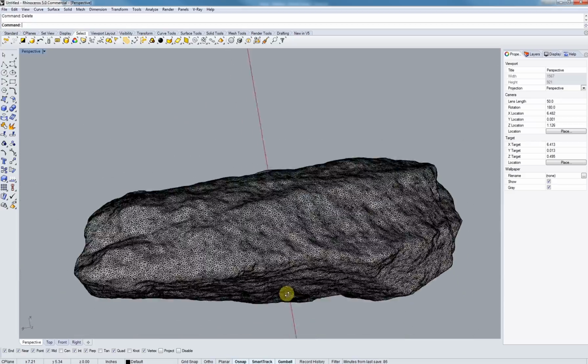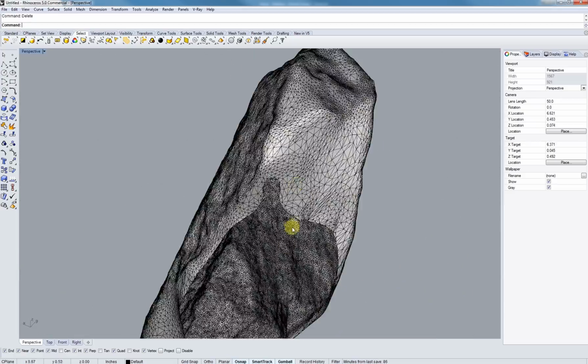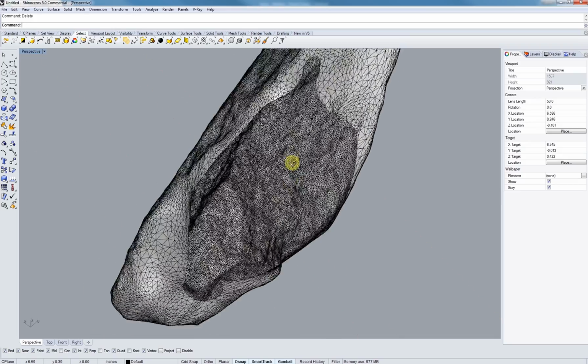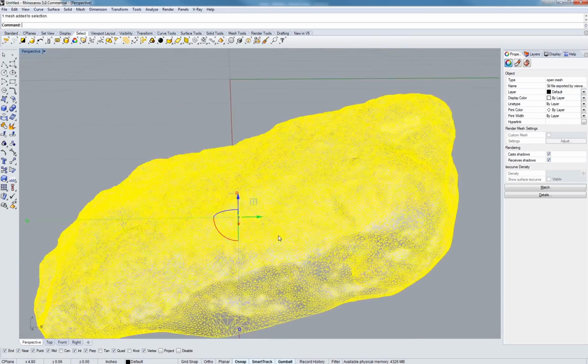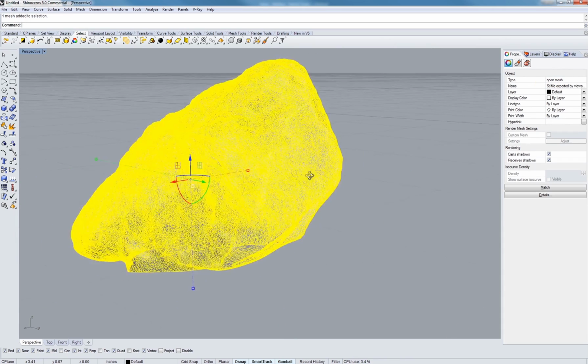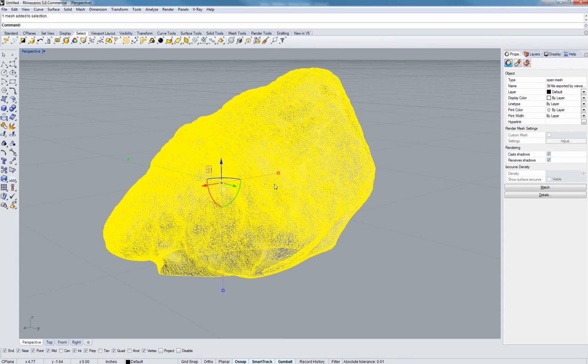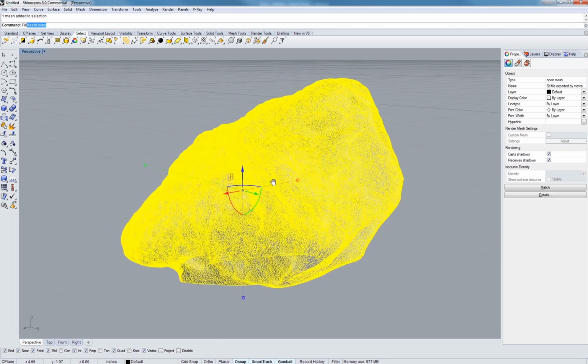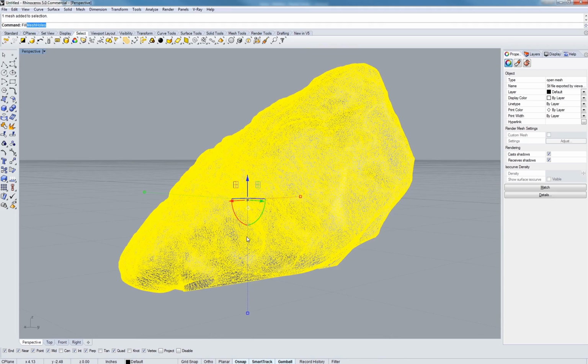But you notice there's a huge hole, and we don't really want that right now, and it actually says open mesh up here. So one command only for meshes is the fill mesh holes command. Basically that's going to cover up every single little hole, or try to, of this mesh, and hopefully close it up. And this might take a little teeny bit of time.